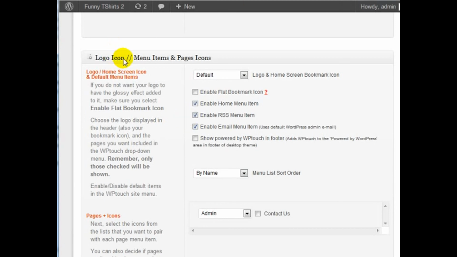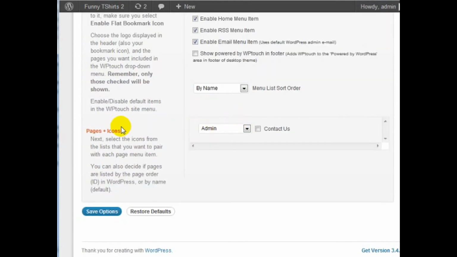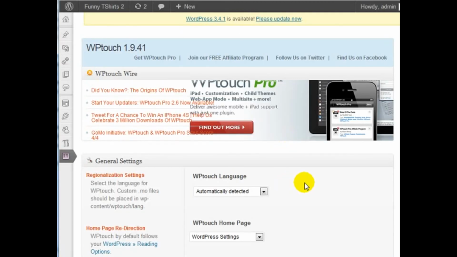And then you have your logo icons, your menu item, and page icons. And we're going to leave that the same. And that's it. So click on Save Options when you're done. And now, every time you visit the site with a mobile or smartphone, you'll be able to see a user-friendly WTouch theme for that mobile phone.